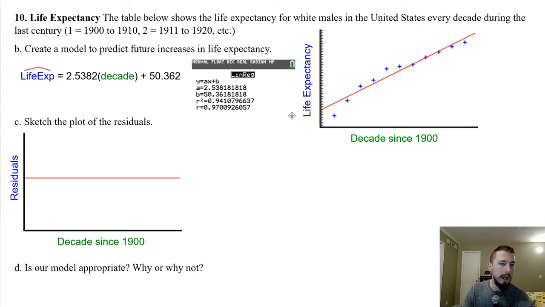If we hit graph, it'll actually graph it there because it turns it on automatically, which is what we have here. Now, our model, our a is going to be our slope, which is 2.5382. Make sure you give me enough decimals. I graded your quizzes, by the way, so some of you guys just did like 1 decimal place, but we want to have some more precision. So at least 4 significant figures.